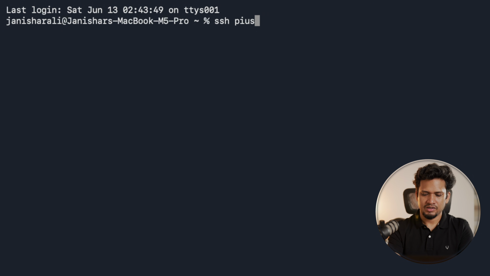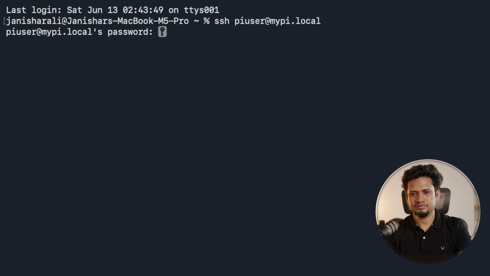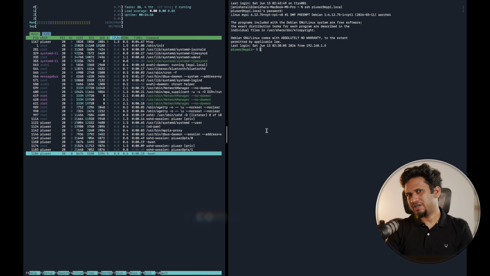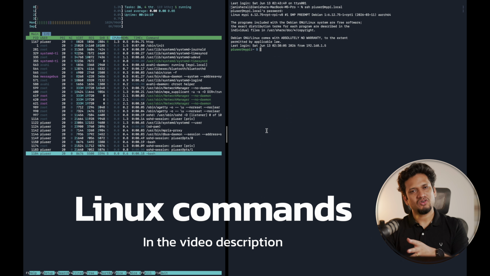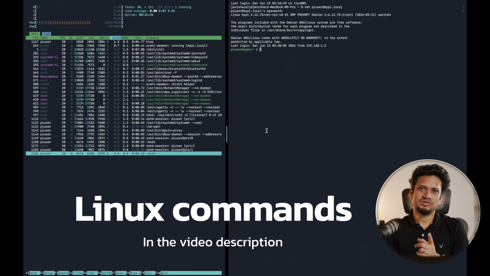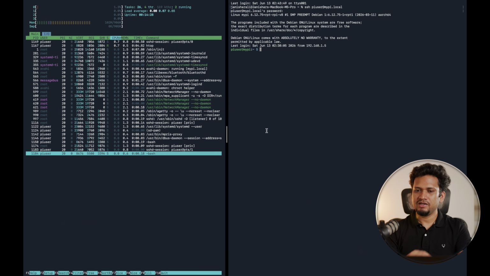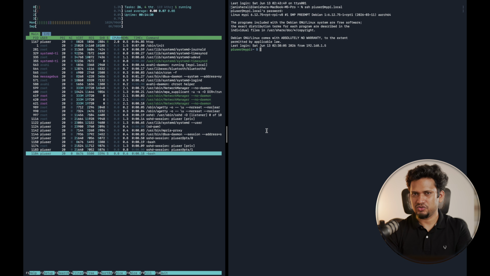Username was pi user @my pi dot local, 1 2 3 4 5 6. For the swap, we'll have to run Linux commands. Don't worry, you don't have to remember it. I'm going to provide it in the comments below, also in the link for the GitHub. So both places you will find this code. I'm going to copy and paste from my notes and will explain what I'm going to do.